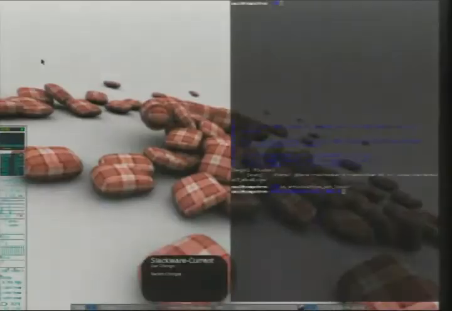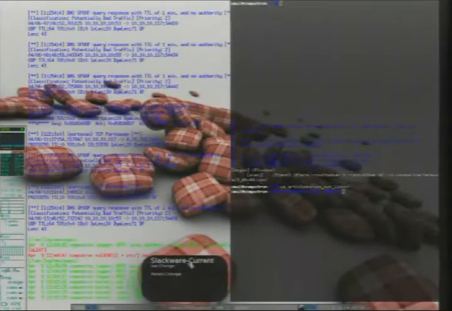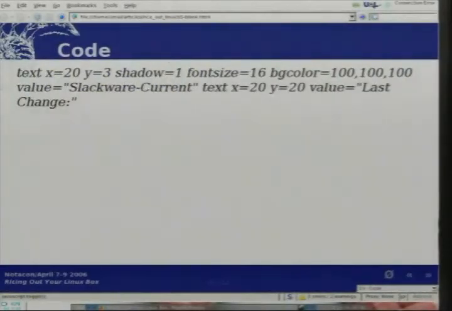This prints the line. You see the very next line, Slackware Current, last change. It just prints that text, prints it in that color, prints it with a shadow. You know, pretty basic.